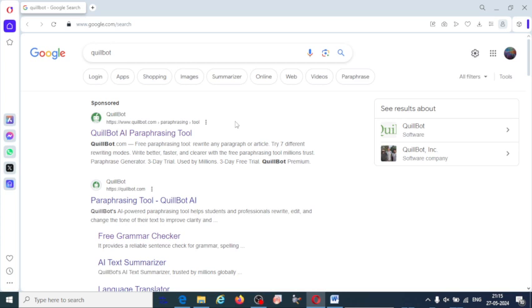So here is the name of that tool, that is QuillBot AI paraphrasing tool.